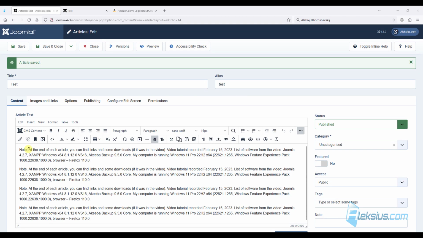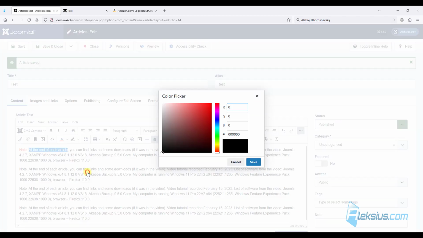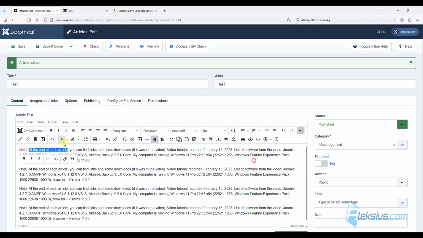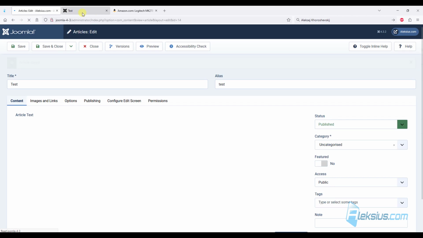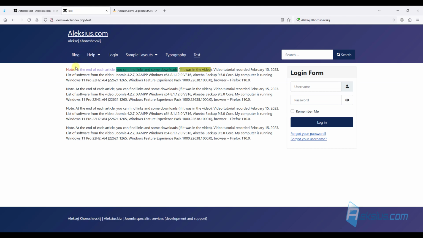Now let's see other tools. For example, text color, we can change it. Also, we can change text background color. Just save our changes and we can see them here.